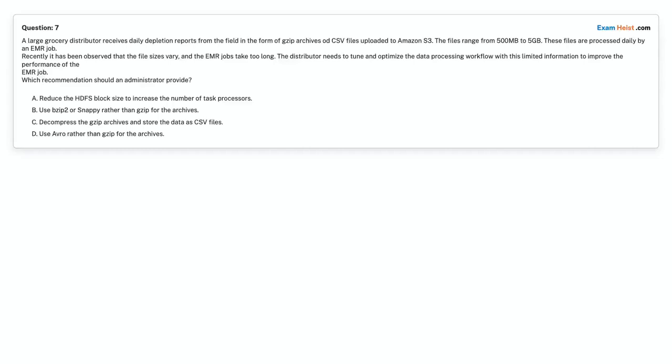Question 7. A large grocery distributor receives daily depletion reports from the field in the form of gzip archives or CSV files uploaded to Amazon S3. The files range from 500 megabytes to 5 gigabytes. These files are processed daily by an EMR job. Recently it has been observed that the file sizes vary, and the EMR jobs take too long. The distributor needs to tune and optimize the data processing workflow with this limited information to improve the performance of the EMR job. Which recommendation should an administrator provide?